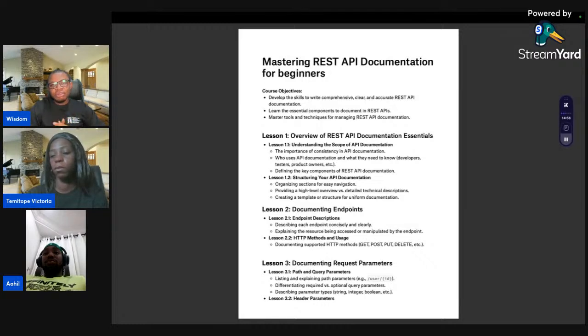First, you're going to learn and understand the scope of API documentation, who uses API documentation, the importance of API documentation, and define the key components of REST API documentation. Then we talk about structuring your documentation, how to organize it so people can easily understand and have that flow. There is a way you will organize the documentation so a user would easily flow with it.